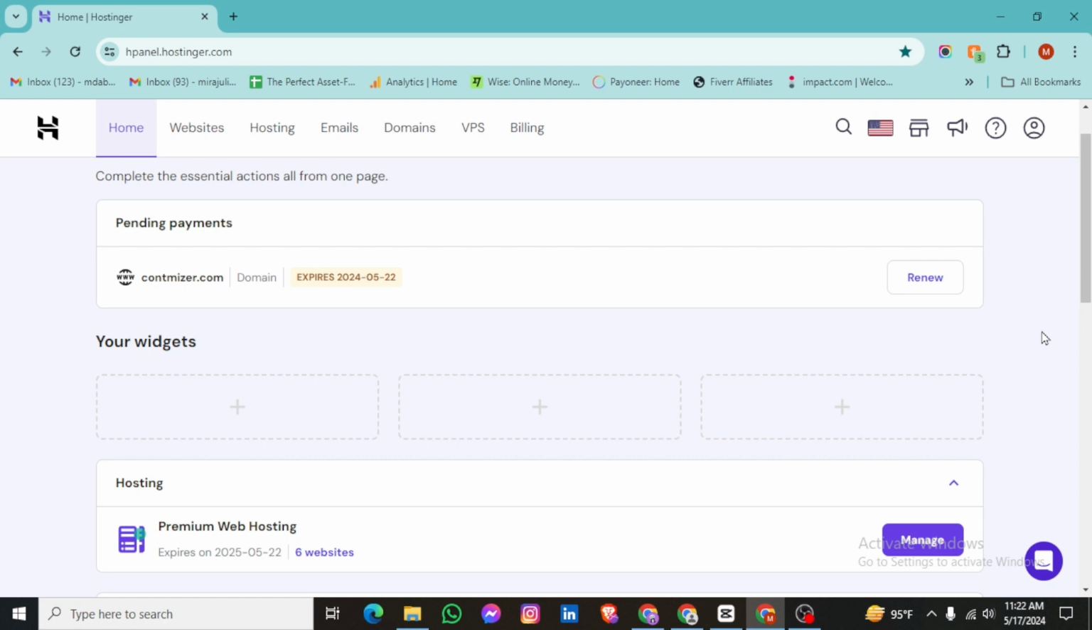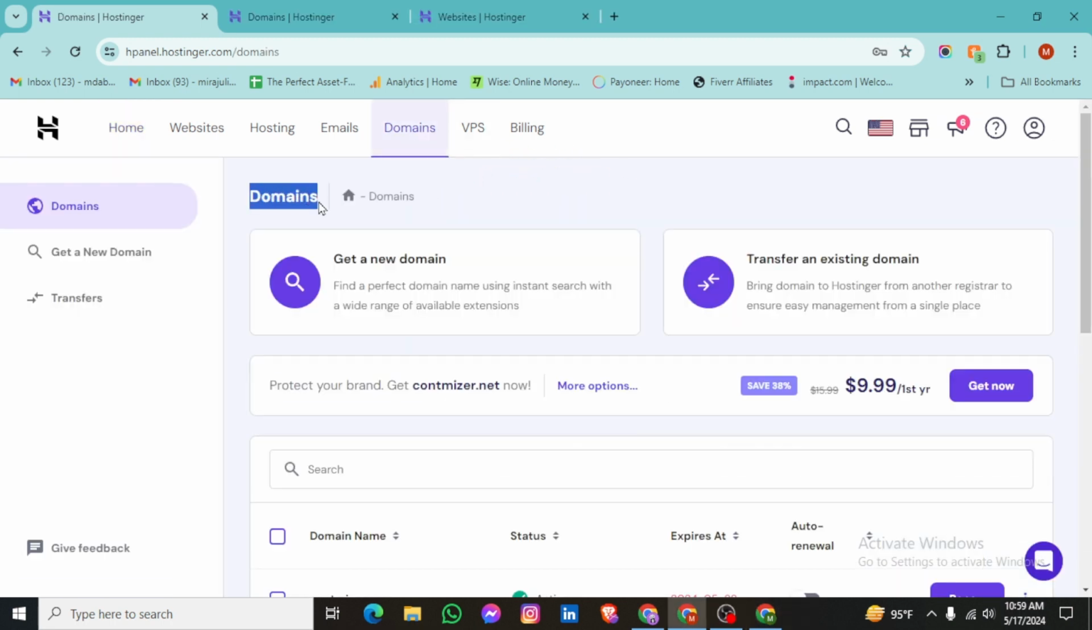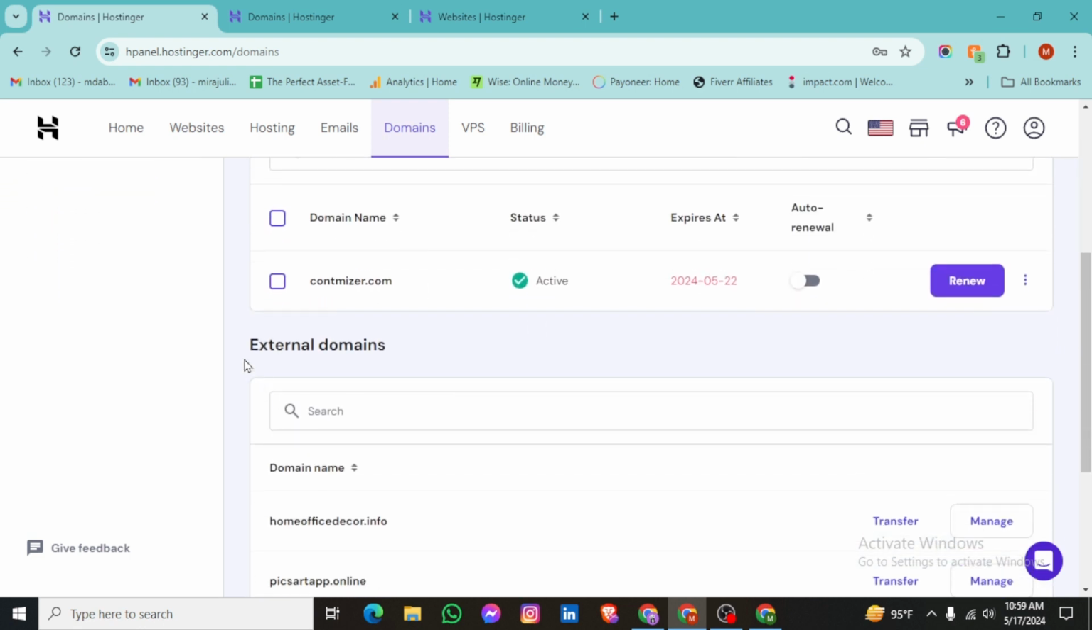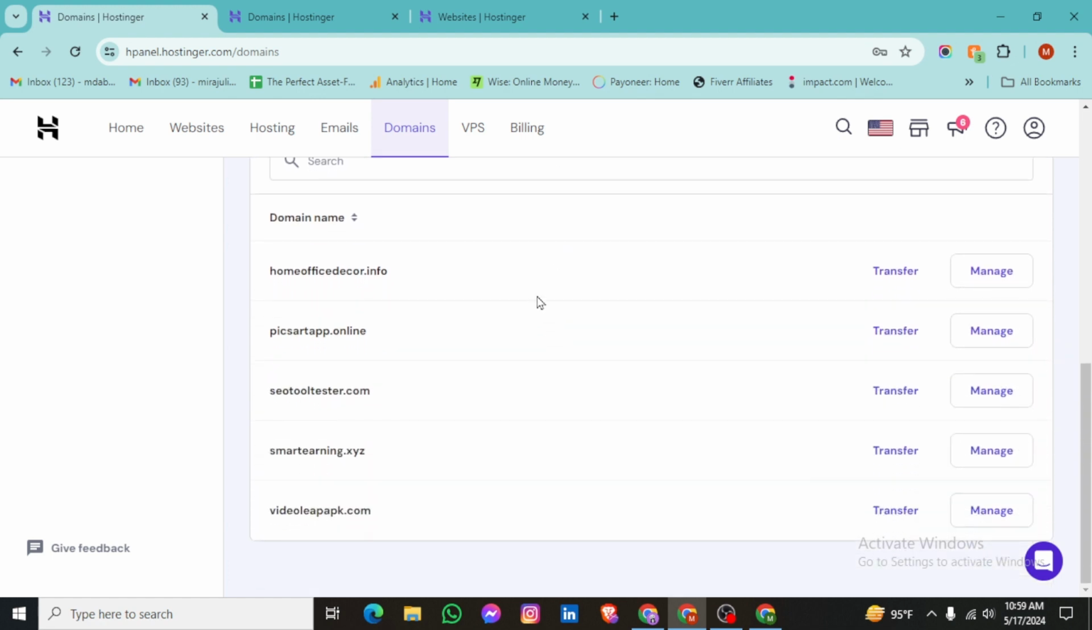As you can see, I have logged in to my Hostinger account. Now I have to select the domain where I want to install WordPress. To find all the domains, I have to go to the domain section. In the domain section, you will find all the domains that you have bought from Hostinger. In the external domain section, you will find all the domains that you have pointed out from other providers.